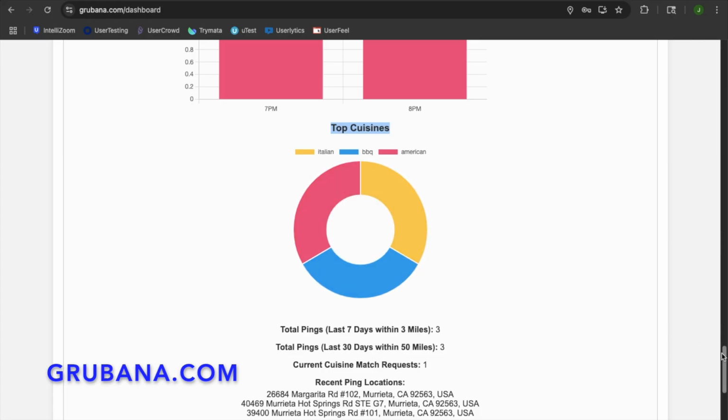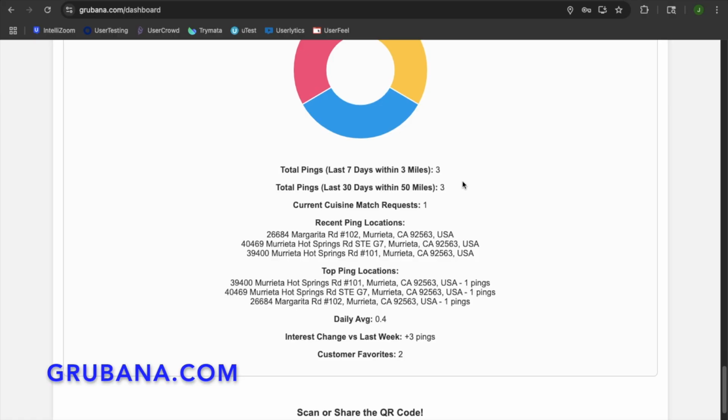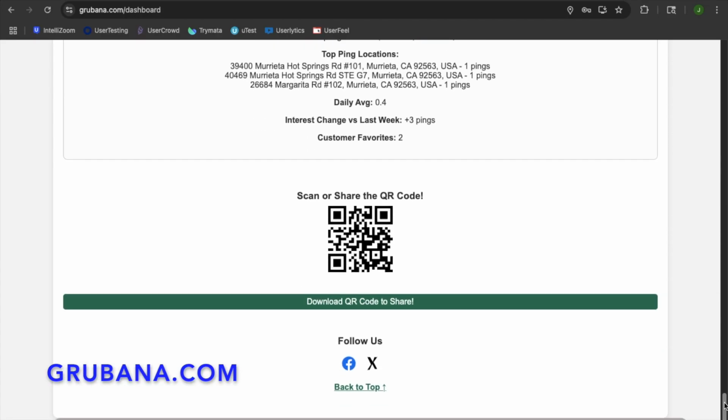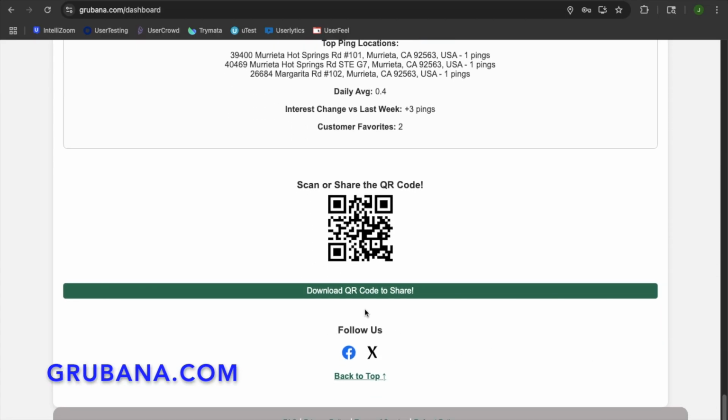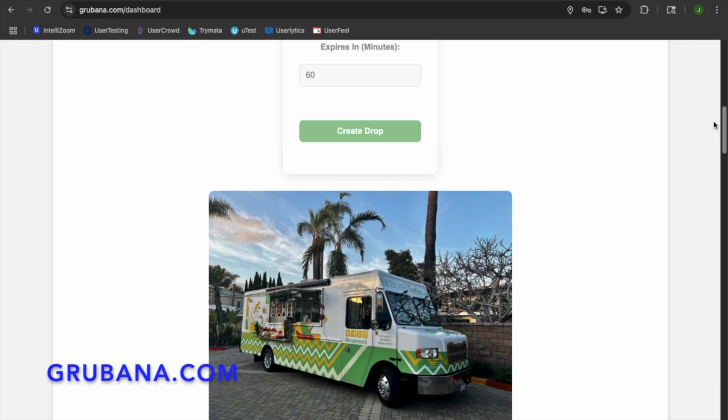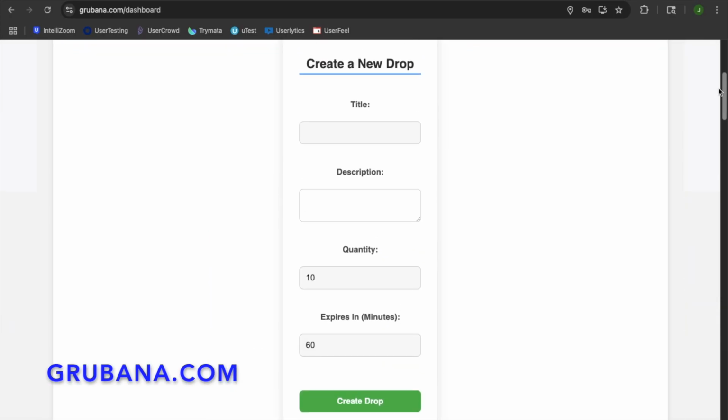You can kind of see where the demand is, within total pings within 3 miles of your current location, total pings within 50 miles of your current location, your current request, your customer favorites. And down below, there's a follow us section where you can link your social media page or your social media links, and customers can follow you.